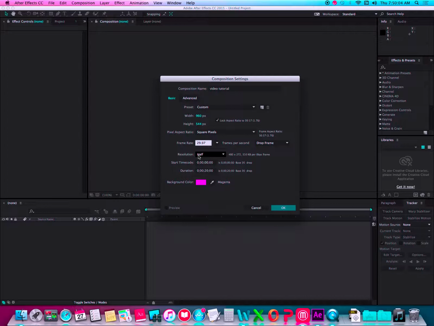Resolution's at half. It means it buffers twice the speed. If I put it at full, then we'll be waiting the exact same amount of time for full resolution all the time. Start time code is always going to start at 0, and the duration of our clip we can set to 10 seconds for now. That way there's even less to worry about, but I will show you how to adjust these settings in just a moment.